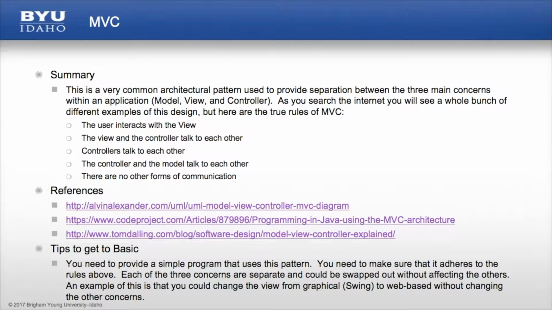So when you Google MVC on the internet, you're going to find that there are all sorts of examples of this. If you look for diagrams on MVC, you'll find a million of them. And if you really look at the details, you'll find that none of them are the same. In fact, a lot of them completely go against what MVC is. So I wanted to provide you some very basic rules that you're going to want to follow with MVC.